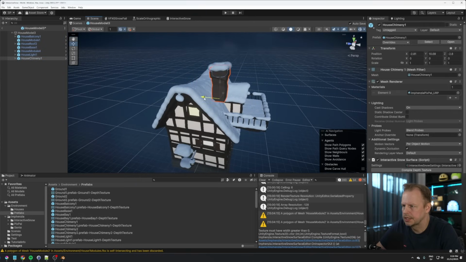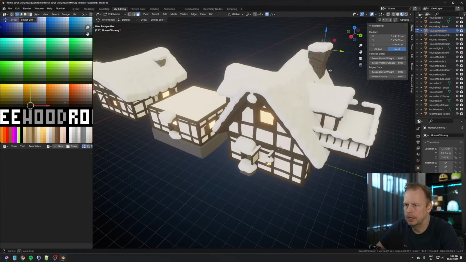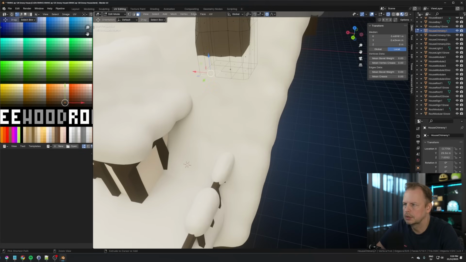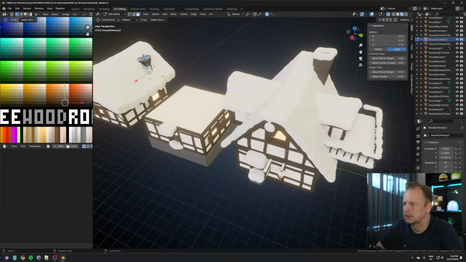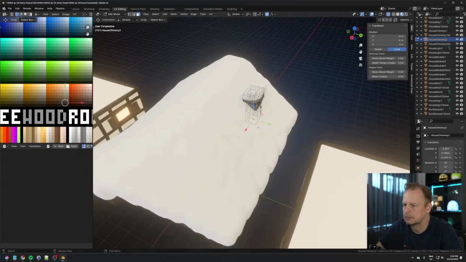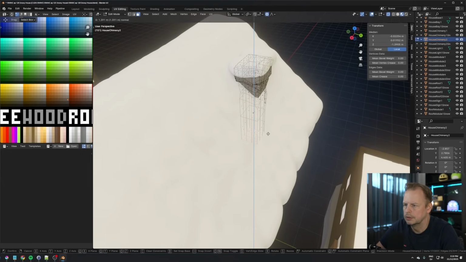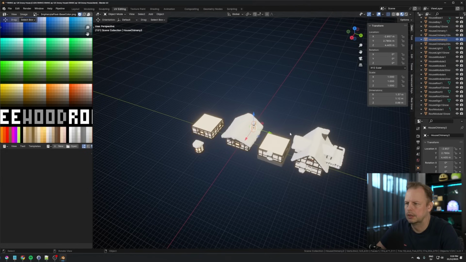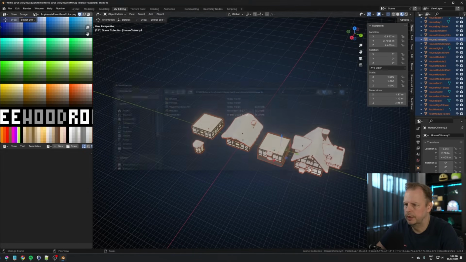I think I need to extend that chimney base a bit. So let's go in here. You can actually do that on the fly, luckily enough. So just grab that, E to extrude, and then do the same for this one. E to extrude. A to select everything, file, export, FBX, overwrite.